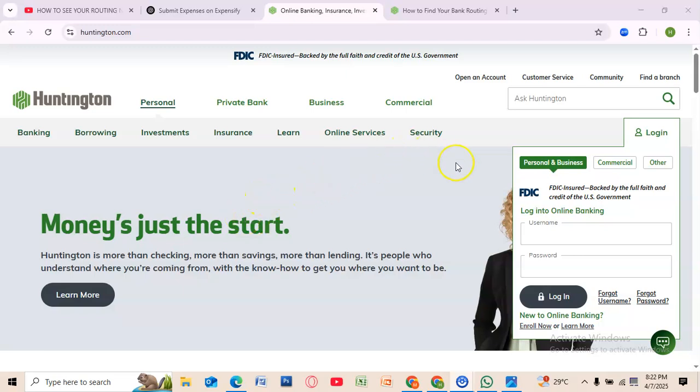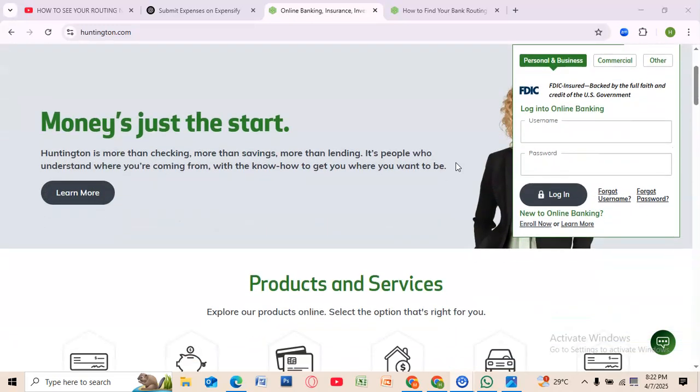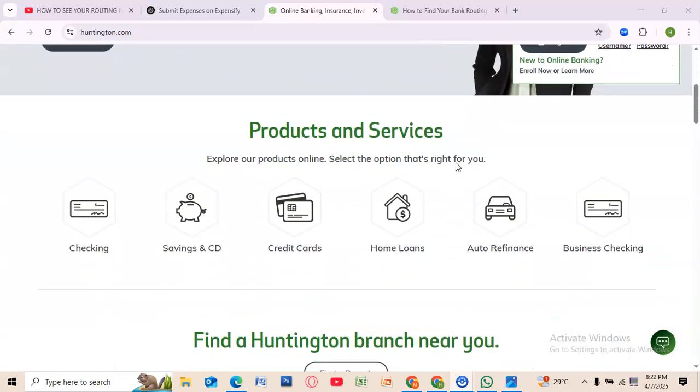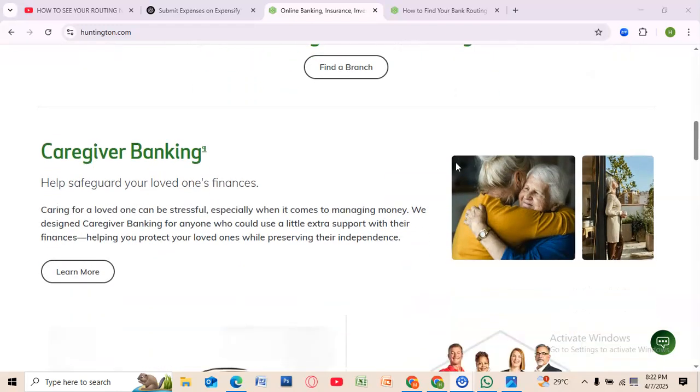Need your Huntington routing number and not sure where to find it? No worries, I got you covered. Let's break it down real quick.